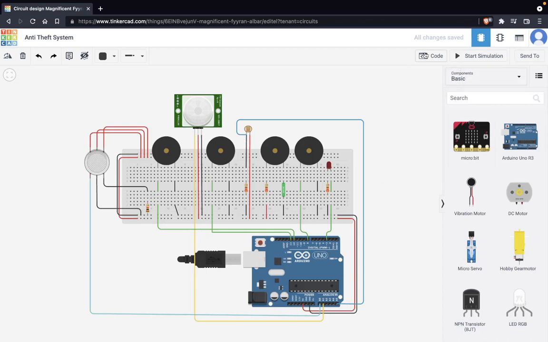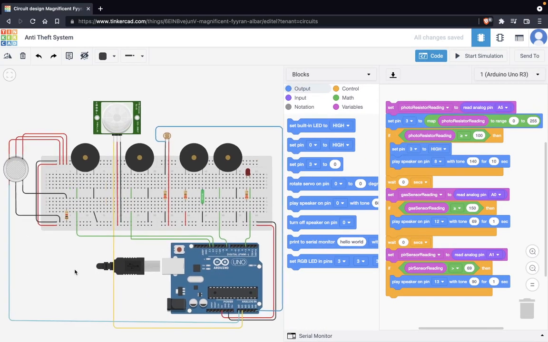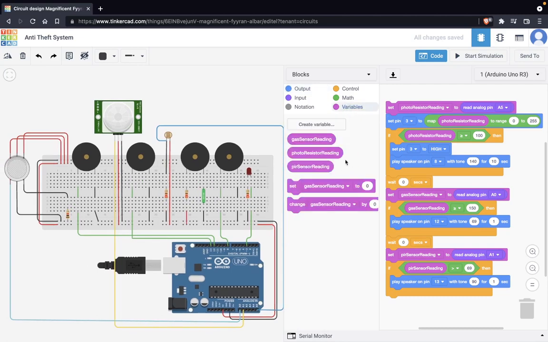Let's look into the code and understand what actually happens in the background. Basically, first I have declared three variables. These are gas sensor readings, photoresistor reading, and PIR sensor reading. Here is the gas sensor, PIR sensor, and the photoresistor respectively. Here is the tilt sensor, and we will look into it later on in the video.